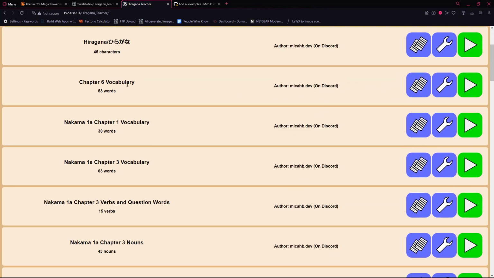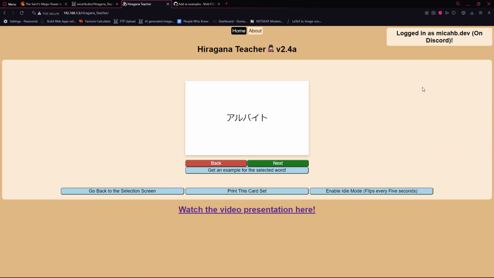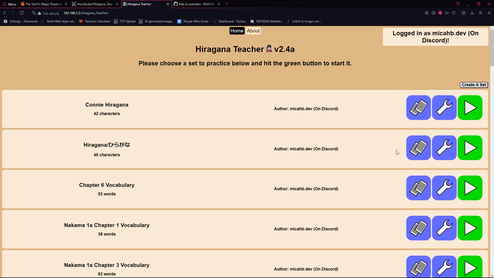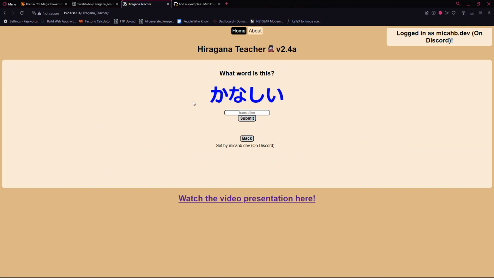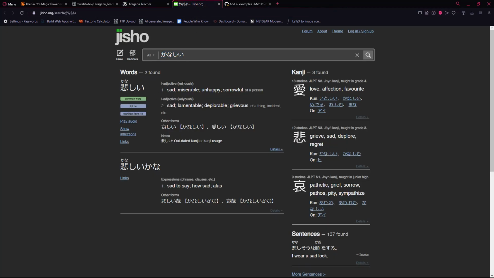So let's look at chapter 6 vocabulary. Oh, that's the wrong button. There's a little spoiler there. So you can see here I'm signed in. So I get these nice blue links, and if I click on them, it'll take me to Jisho, which is a Japanese dictionary. I figured that'd be pretty useful because then when you're learning it, you can see, oh, here's all of the other definitions, right?